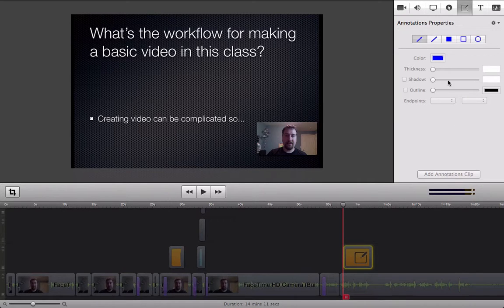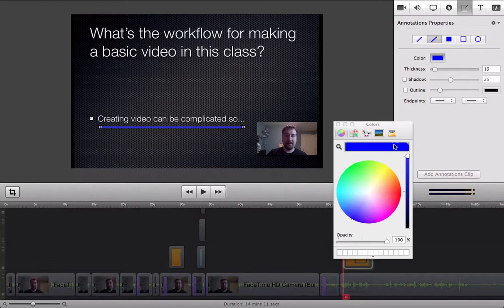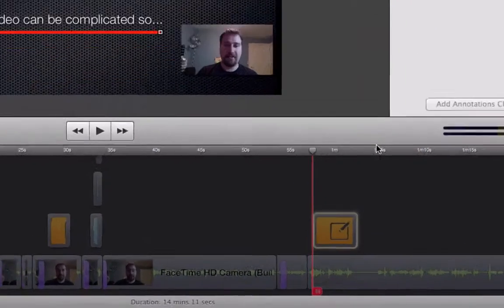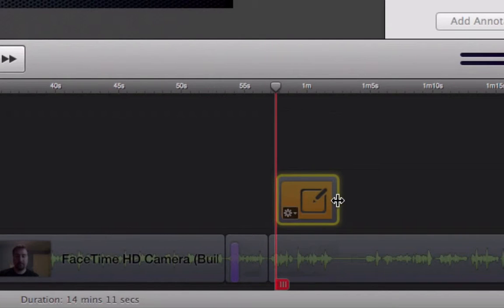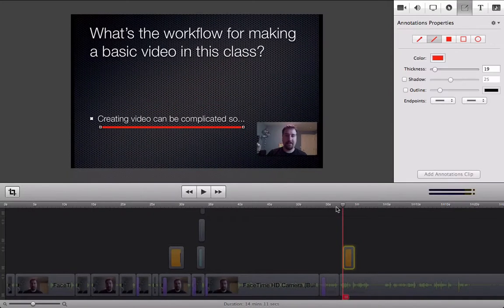So, Add Annotations, box shows up, then you just find which one you want. I'm going to pick the underline. Let's underline this part, and I can make it thick or thin. I can change the color of it. Whatever you want to do. I can even change how long it stays on the screen by clicking and dragging the end of it. Let's have it just be on for 2 seconds. Let's see what we've got.